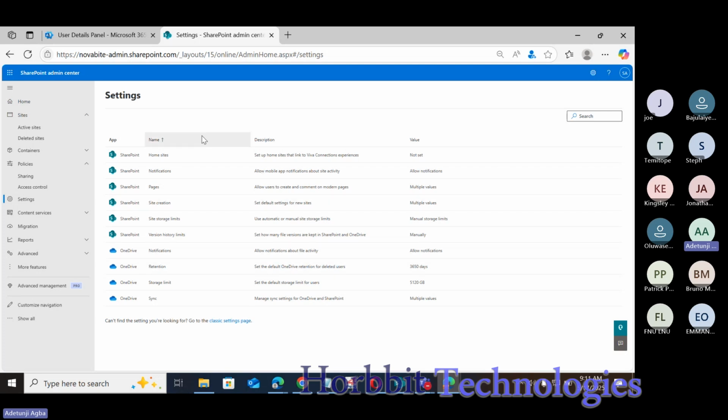We're going to be looking at the back end of OneDrive before we go into how to use it and what you can do with it. Basically, OneDrive doesn't really have a separate admin center. The OneDrive admin center is embedded in the SharePoint admin center, as you can see on my screen.